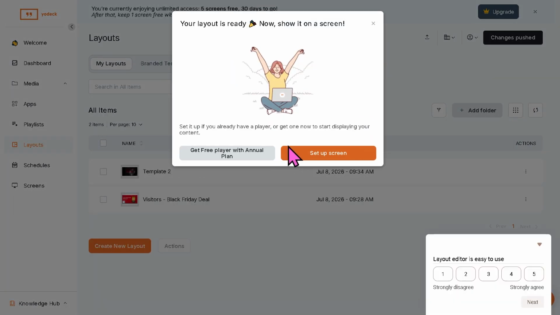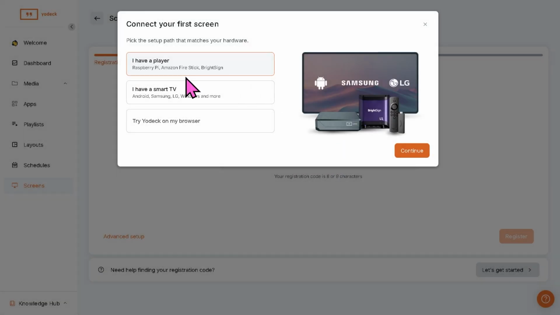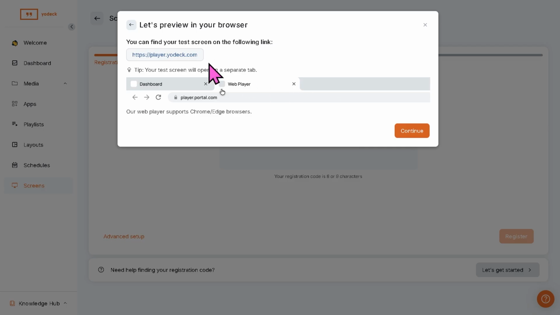newspaper at the bottom, and all I have to do now is set up the screen since we have that earlier. If you have a player, you can use a Raspberry Pi, Amazon Fire Stick, BrightSign, and if you have a smart TV, you can use Android, Samsung, LG, Windows, and more. But if you wanted to try Yodeck for now on your browser, you can do that as well. This is one of the great things that I like here in Yodeck. Click that continue button and you can find your test screen on the following link.